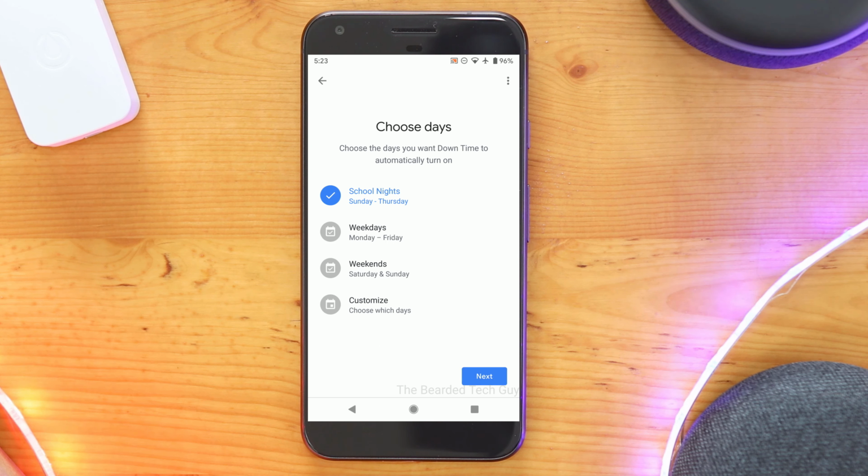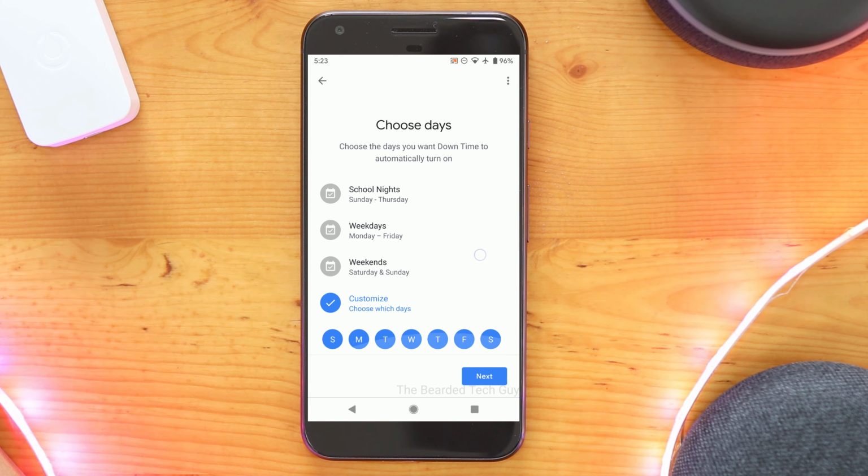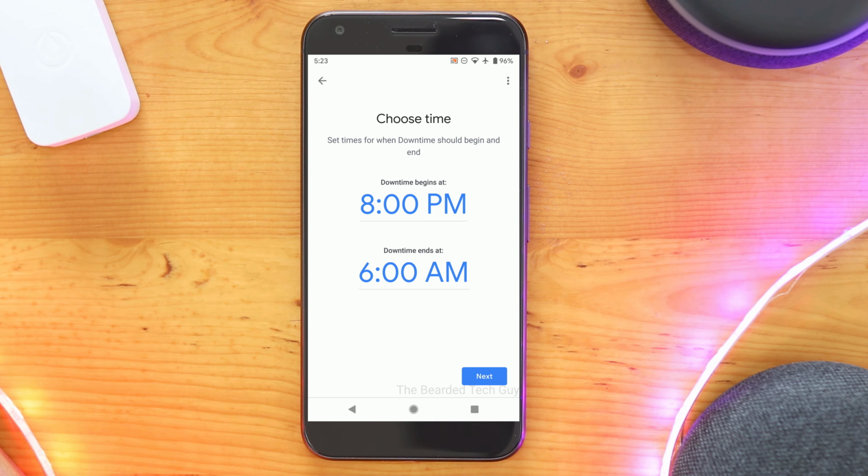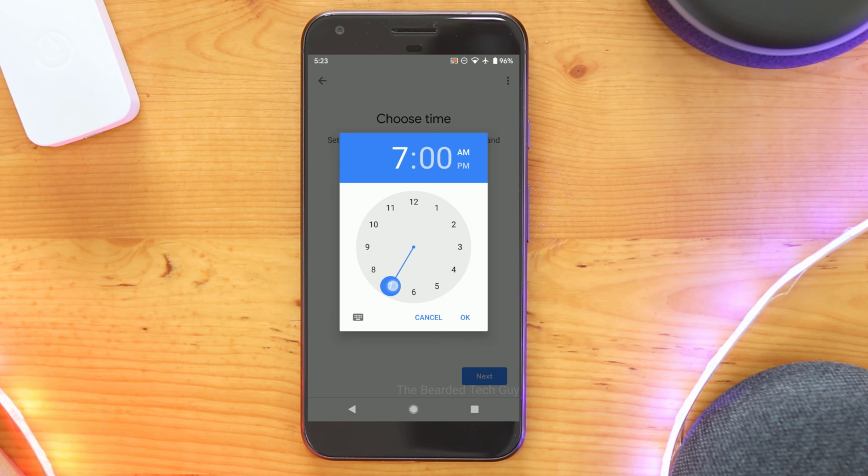We are able to select between a few different predefined day schedules or make our own. Right now there is school nights, weekdays, and weekends. For me, I'm going to pick Customize. Clicking on Next will bring us to the same screen no matter what option we picked here. And finally, we can configure when downtime will start and finish on the previously selected days. Once done, click on Next to finalize your choice.